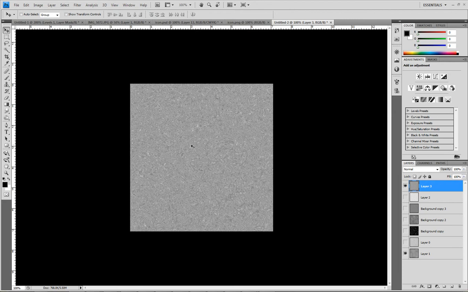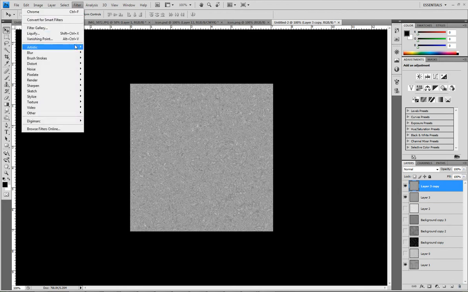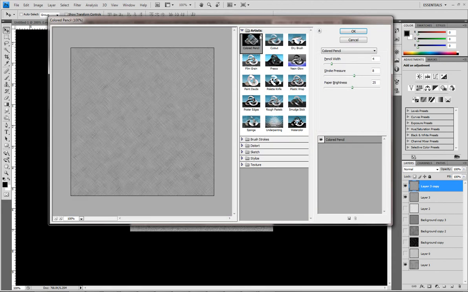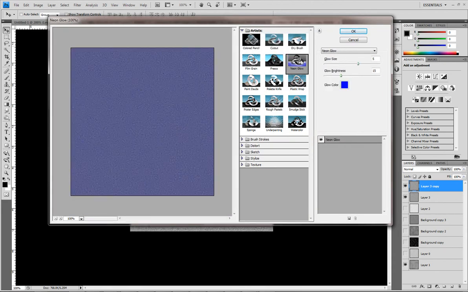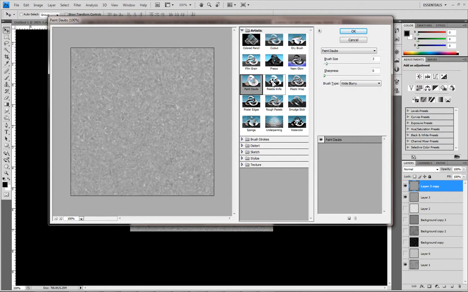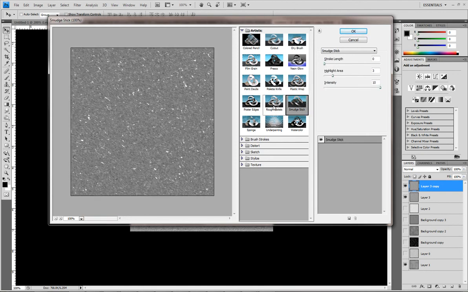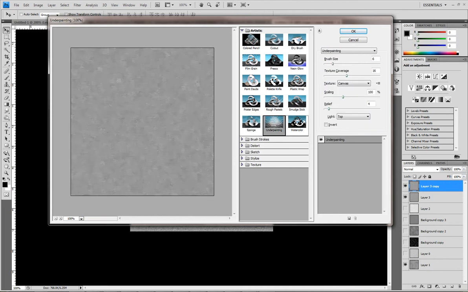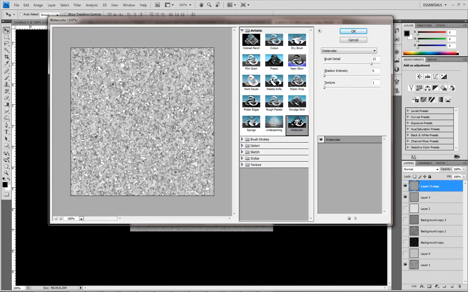And then what I'll do is just duplicate that off. And I'll go back through my different kinds of filters again, trying to find something that will give me a pattern that I can make use of. So this is kind of interesting. Little paint daubs here. Plastic wrap not so much. So this watercolor is giving me this interesting kind of pattern. I'm seeing these big white sort of blobs that are here and some underlying details. So I'll go with that watercolor.